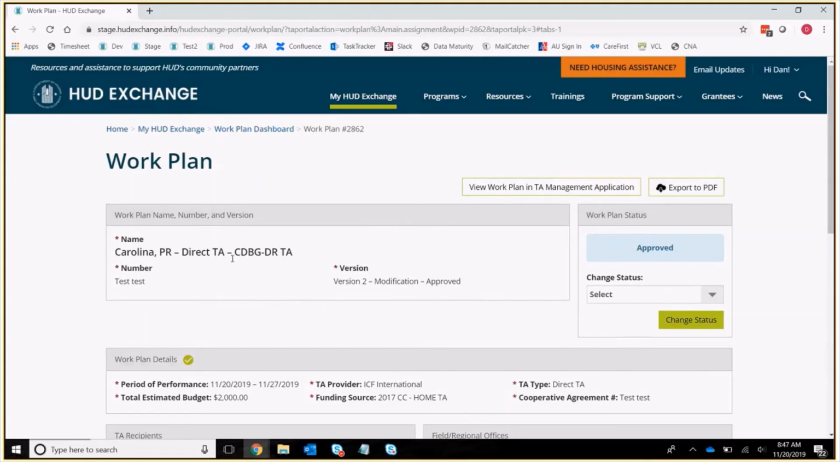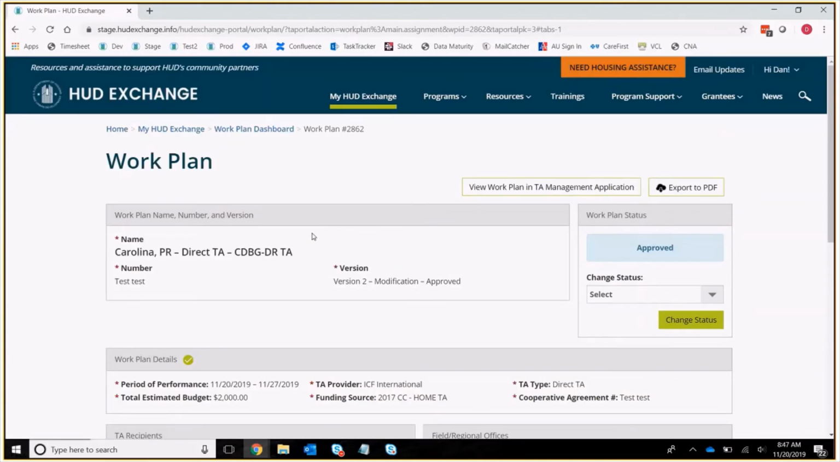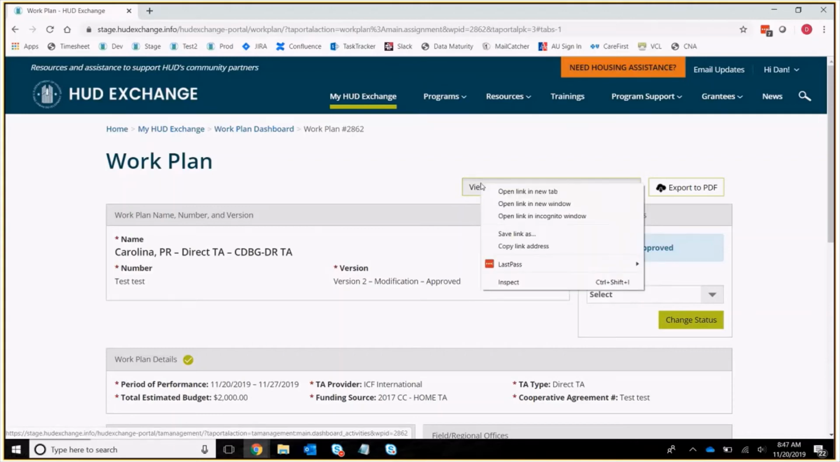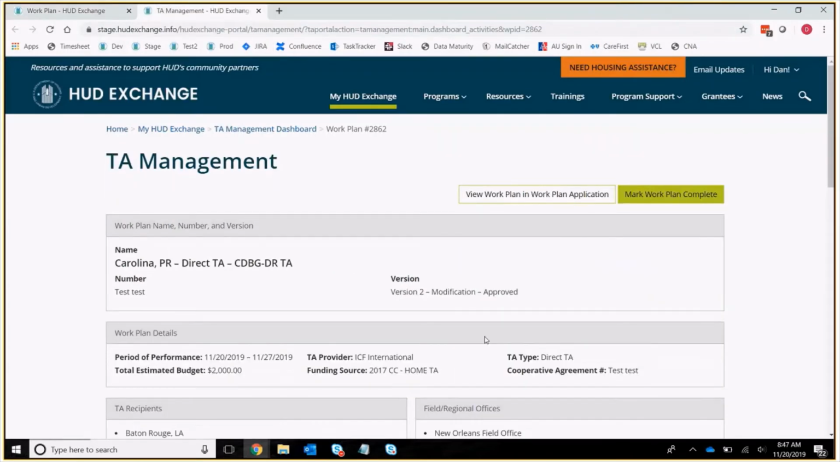So that's everything I wanted to show on the work plan side of things. Next, we're going to go to management. So there's two different ways that you can do that. One is you can click on View Work Plan in TA Management Application. So when I click on that, this will look very similar, but we'll see rather than saying TA Work Plan at the top, it will say TA Management.